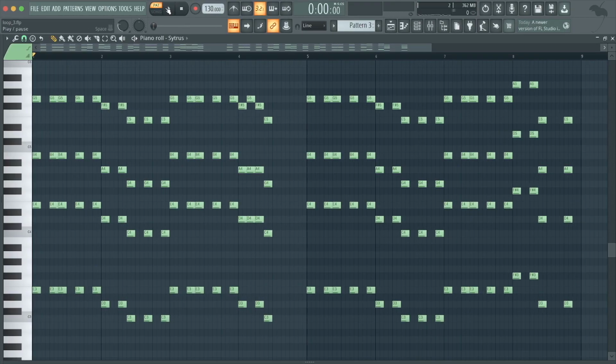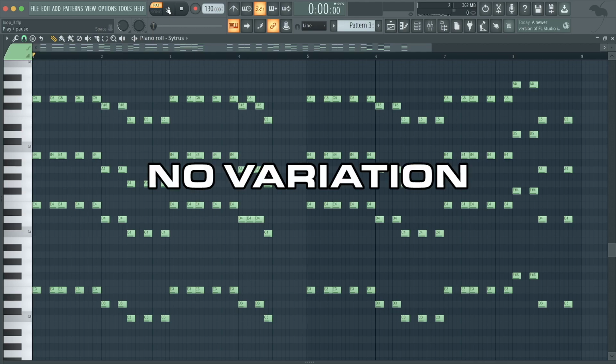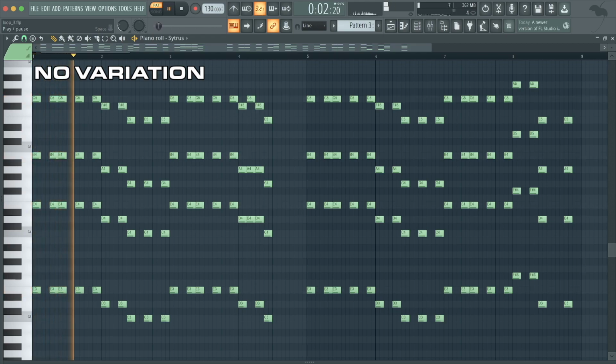So let's go through the process using one of the examples I showed you earlier. Here's how it sounds without variation. It's a lot less exciting. It sounds great all the way up until it loops, and then it's just kind of dull and repetitive.